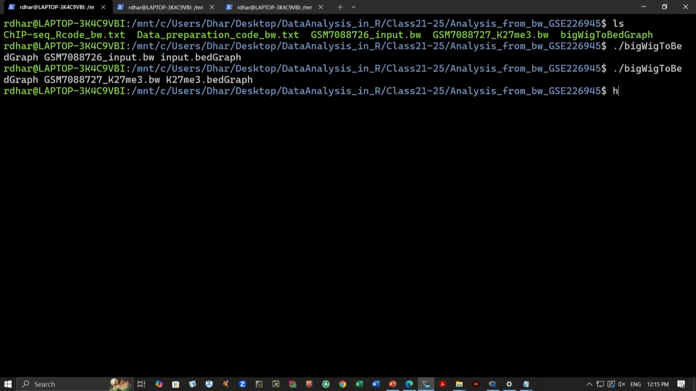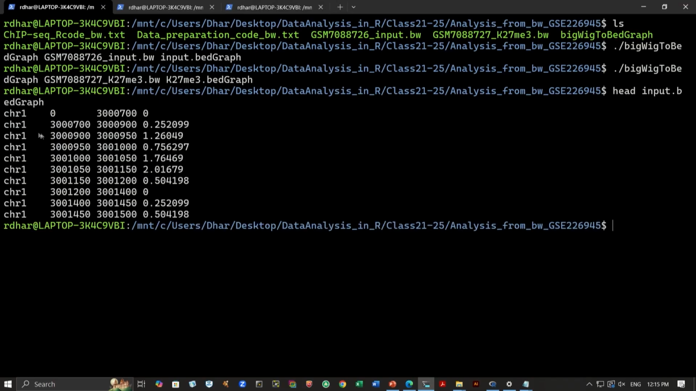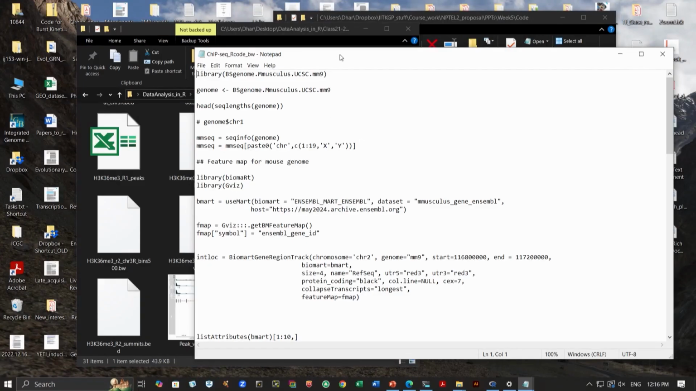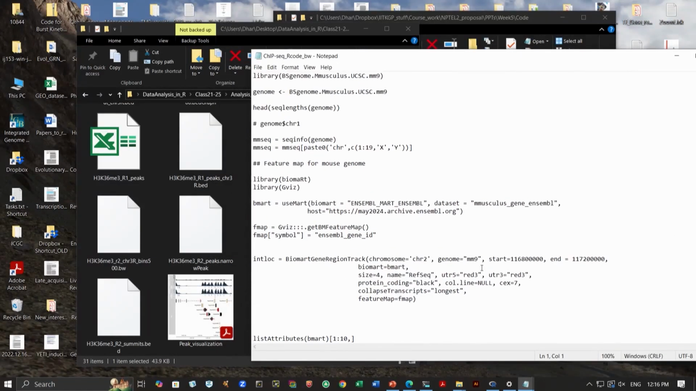We have the bed graph formats. Let's see if we can see them. Here you see this bed graph format. We have chromosome 1, then these locations in the chromosome, and we have these counts or scores, similar to the scores we got when we did the binning in our earlier data set. Similarly, we have the same thing for the K27me3 experiment. So we have now generated these bed graph files. Let's now move on to R and start analyzing this data and doing the visualization.